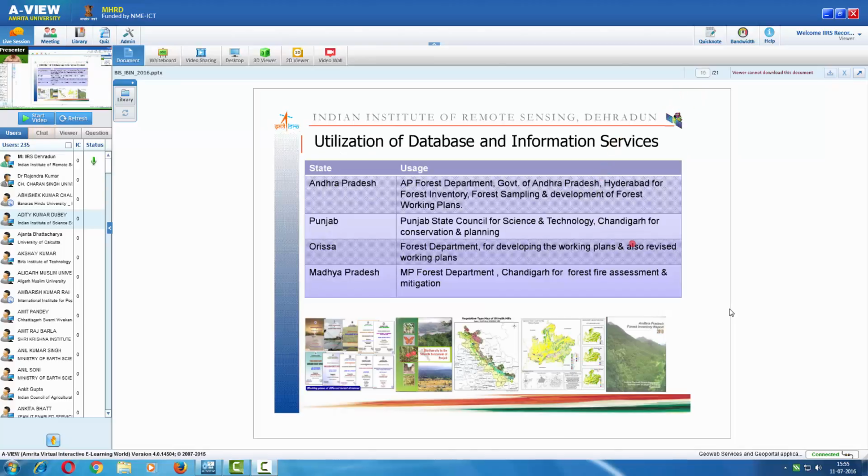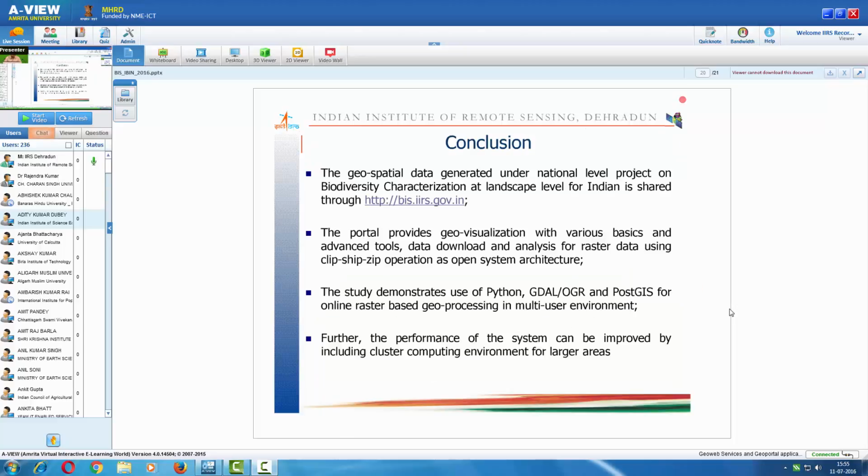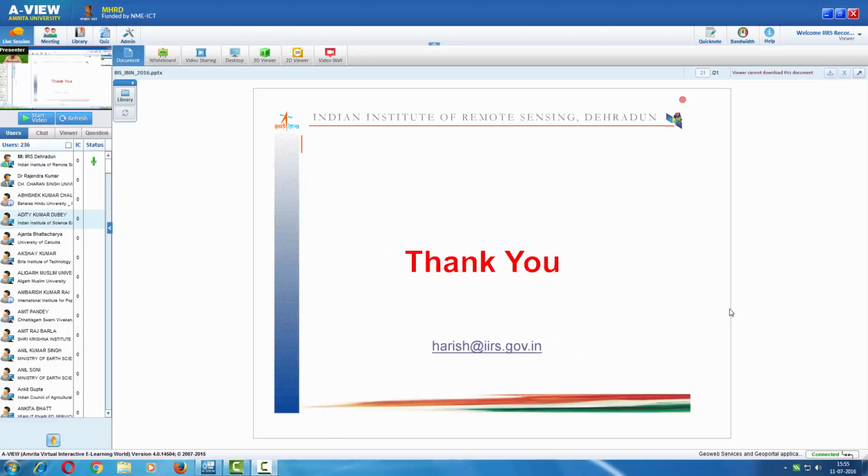It's a very big list, but some of the major organizations I'm trying to show you here. How the people have used it for different states is also shown here, like Andhra Pradesh, Punjab, Odisha, Madhya Pradesh and so on. Some of the sample outcomes are displayed down. So this is all about the portals. Now I will show you the website directly.